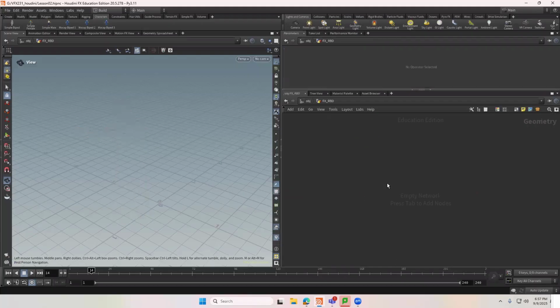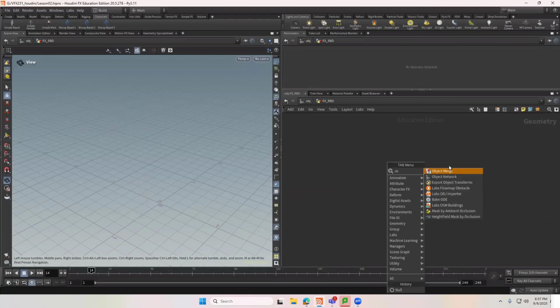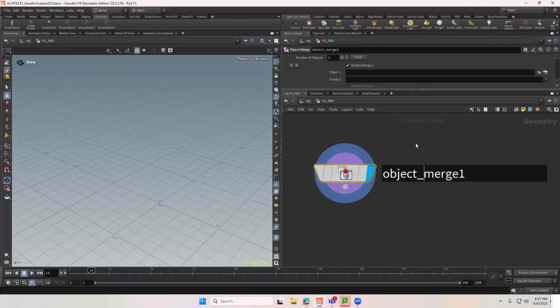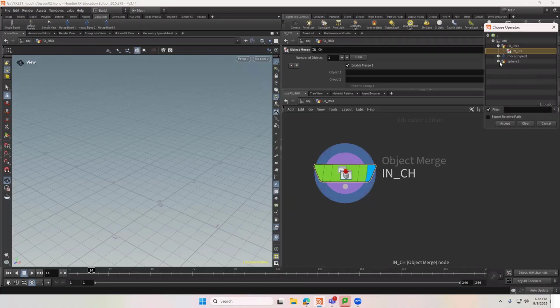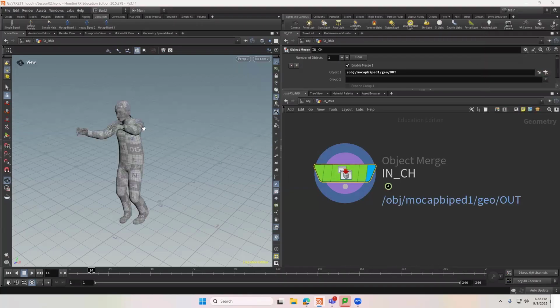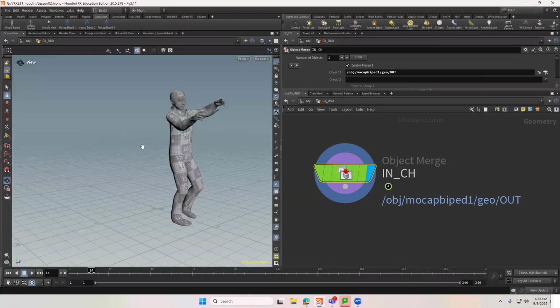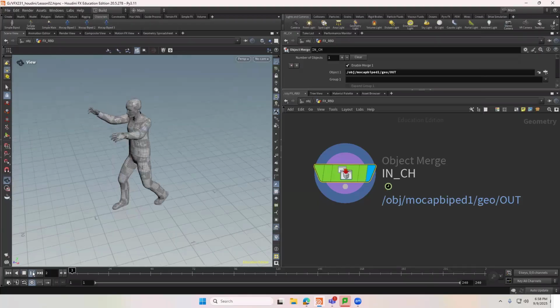But when you go inside, you're gonna bring the character with an object merge, and let's say this is the character. Okay, you can change to a different color like this, and go inside the mocap, and now we know which one is the geometry. We just created the null as an out. Bring it up, and you can see. Yeah. Boom.